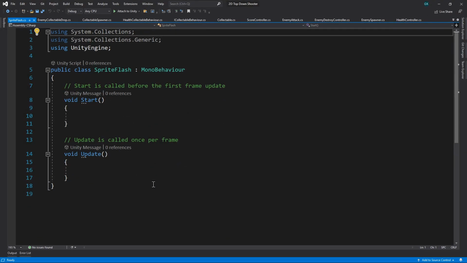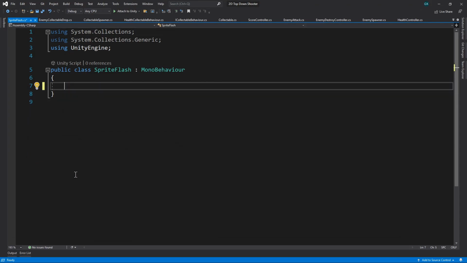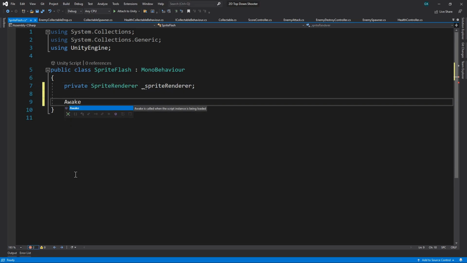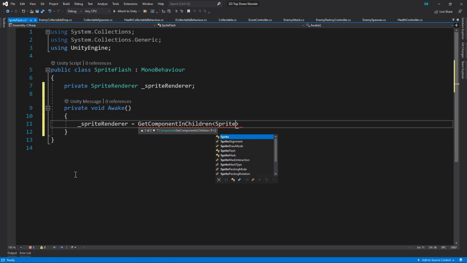We'll start by deleting the default methods. To be able to change the colour of the sprite, we need access to the Sprite Renderer component. We'll add a private field for this. Then we'll add the Awake method. In here we'll get the Sprite Renderer and assign it to the field. We need to use GetComponentInChildren as the graphics are in a child object of the player.